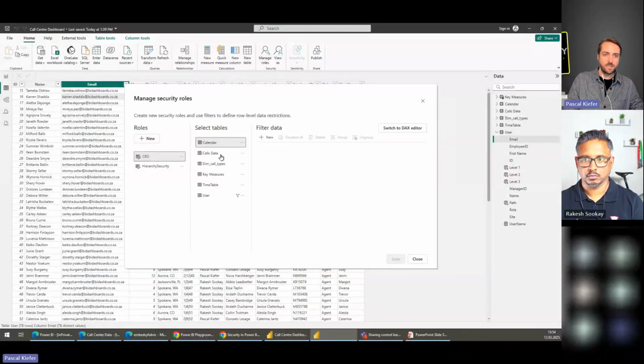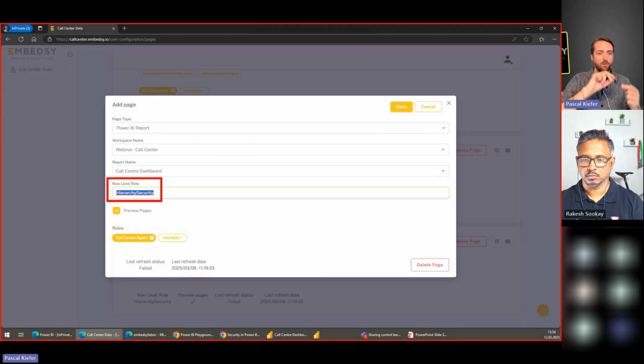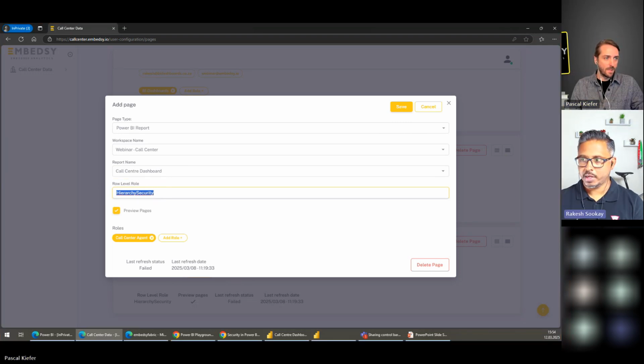I defined the role, and it was the same role that we saw in Power BI Desktop. So this hierarchy security. And because I added it into the portal, this is then taken and put into the right API call that's sent to Power BI, and then Power BI does the row level security. Great. Hopefully that answers your question, Emmanuel.